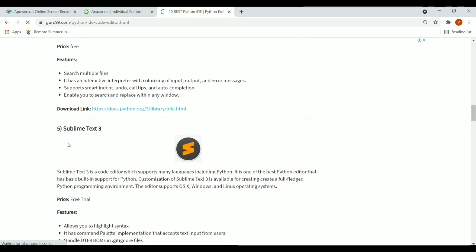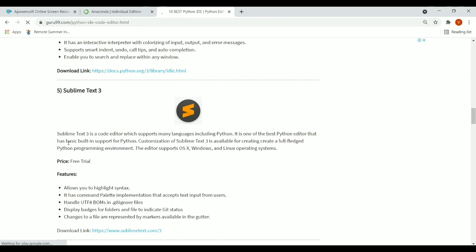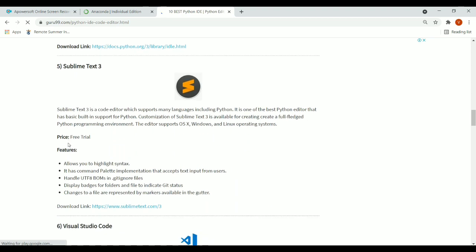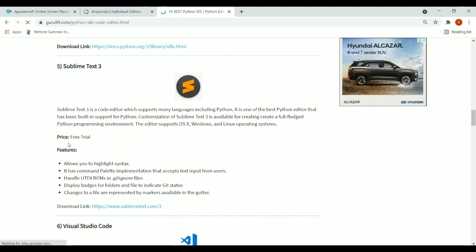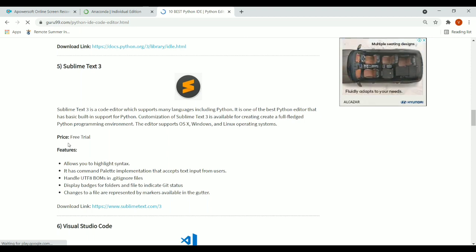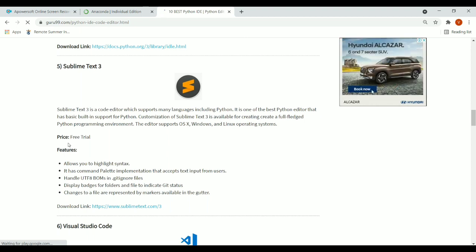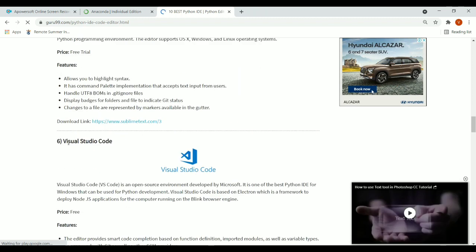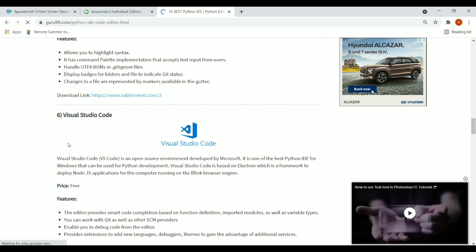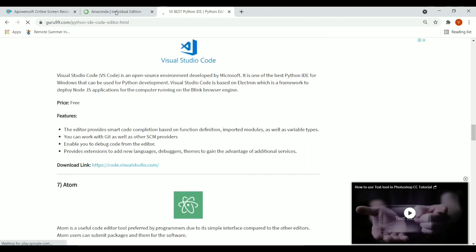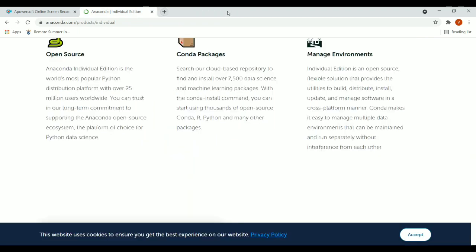Sublime Text is one of the editors available, with a free version. It is also one of the editors available for free. You can integrate it with different web services also. It is a Python based programming editor. Visual Studio, we all know, is also free, and you can work on that also. So these are the Python based editors which are available online. You can use them and work on them.